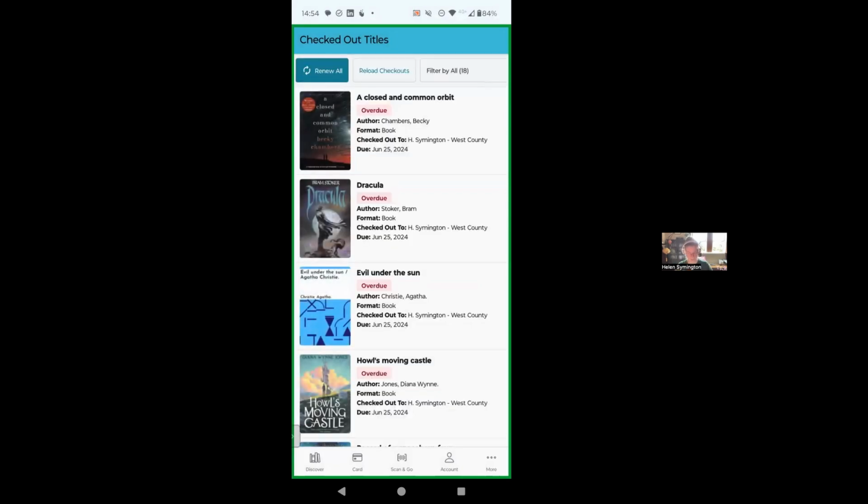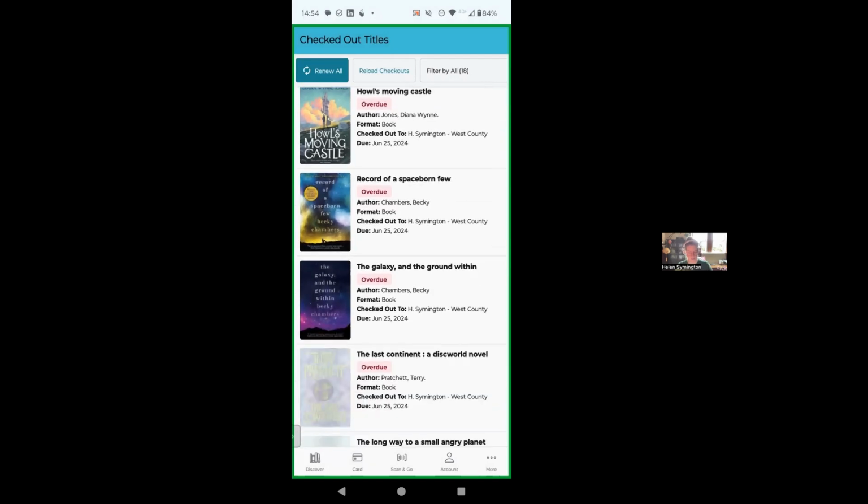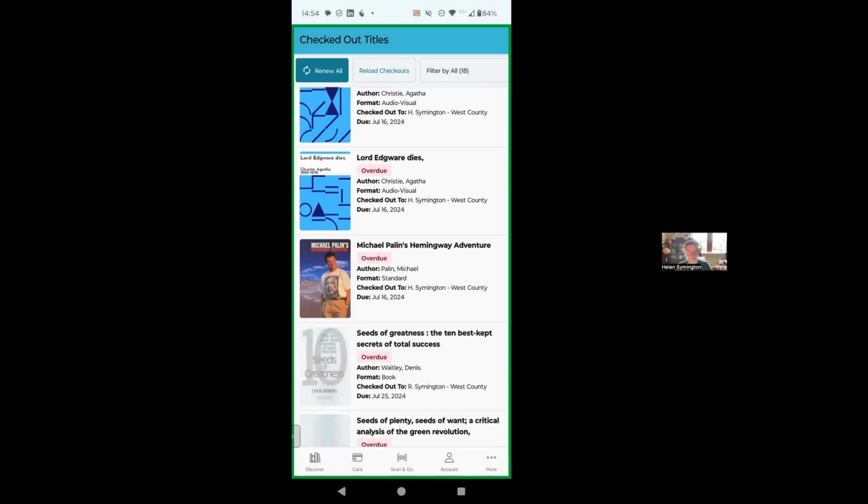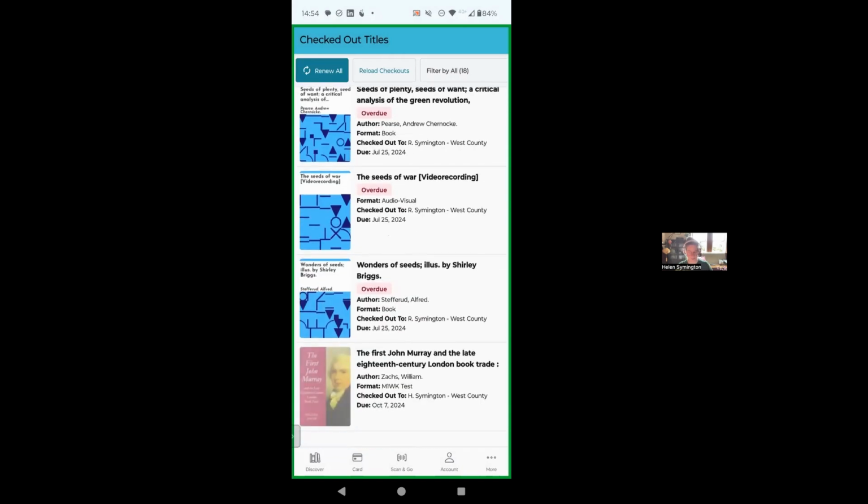It's going to be a bit embarrassing because I've got a lot of red overdues, but that's fine. If I scroll down, I can see at the very bottom here, I've just checked out the first John Murray to myself. Now, if you have RFID tags, Scan and Go is not going to disable this, so you do need to desensitize the items before you leave the library, otherwise you'll be beeped at by the security gates.